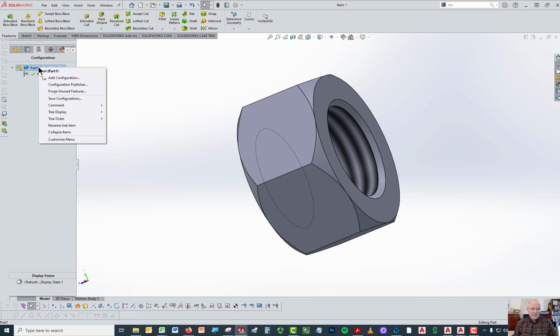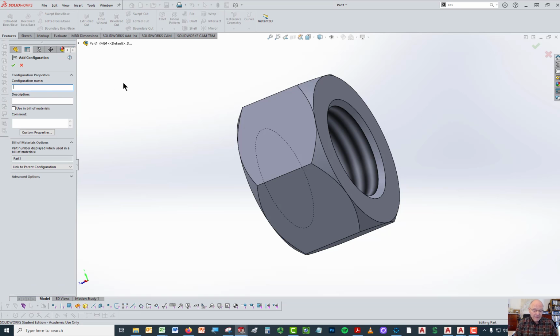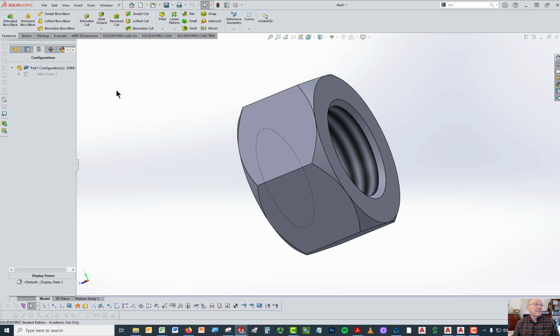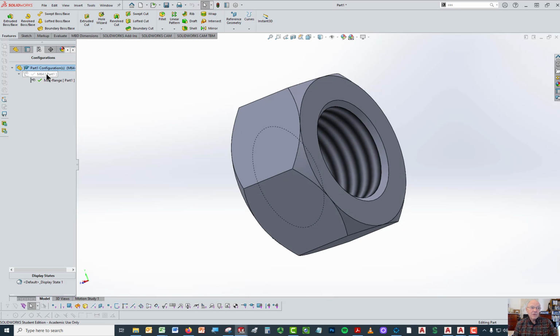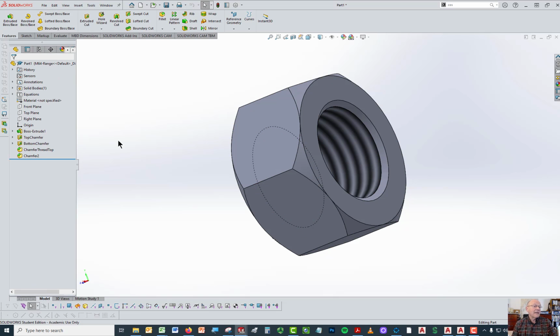Now don't right click up here and pick Add Configuration. That would give you a parent configuration with the same status as the current configuration. What I want is a derived configuration. I'm going to call this M64-flange. I don't need a description. So now, that's my current configuration, and no changes I make here will be reflected up here because it's the child variation of that parent style.